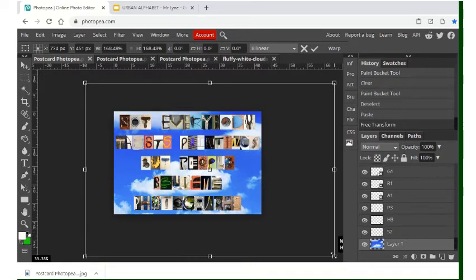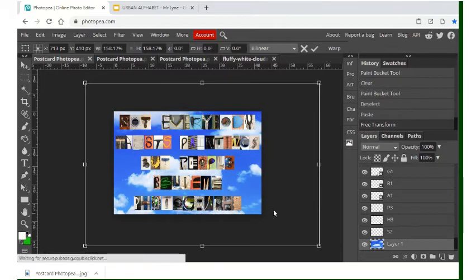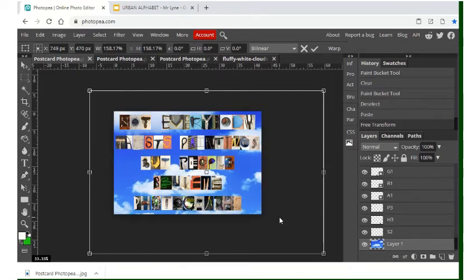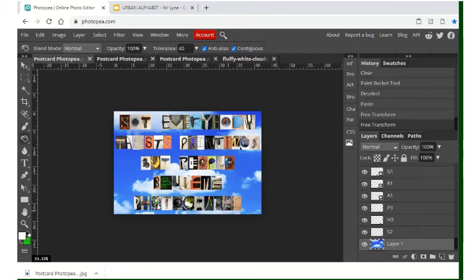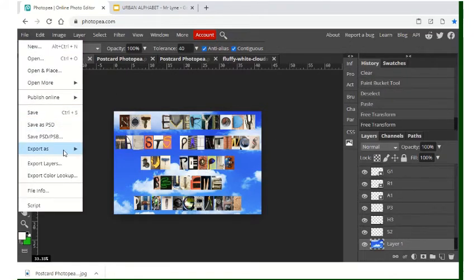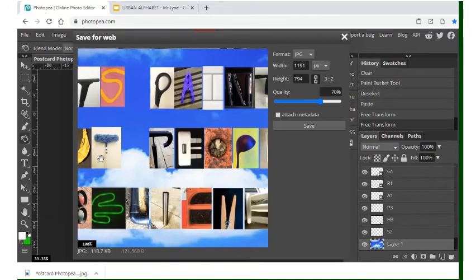Makes it a bit more central. And reduce the size very slightly, just bring it back down. Once I'm happy, hit enter so the box disappears around the outside. And I think that's pretty good. So I'm going to go with File, Export as JPEG.